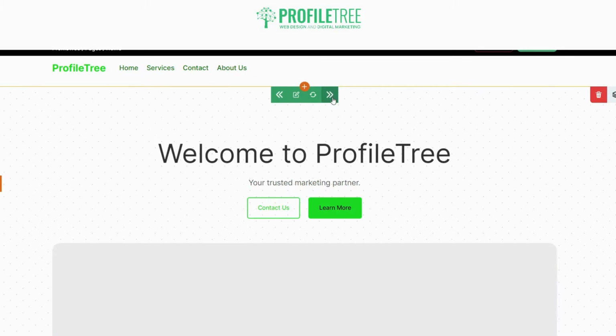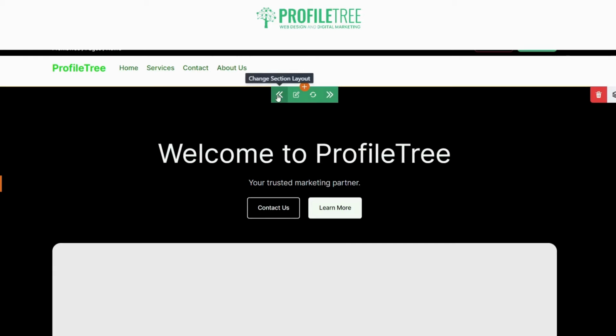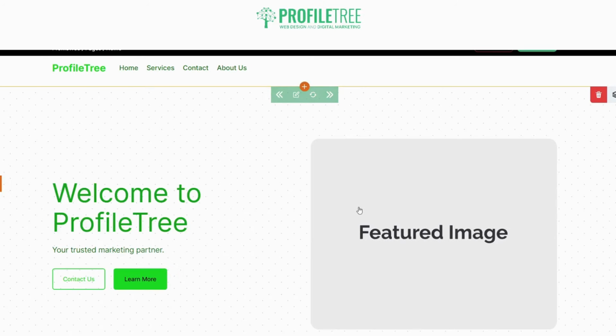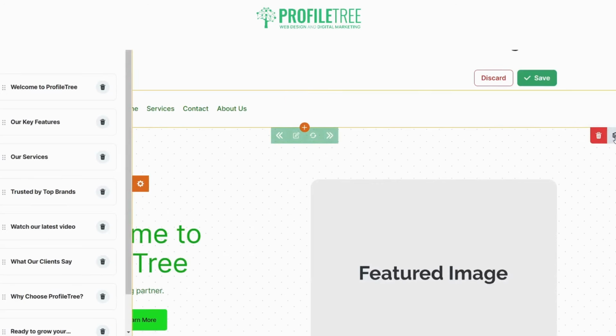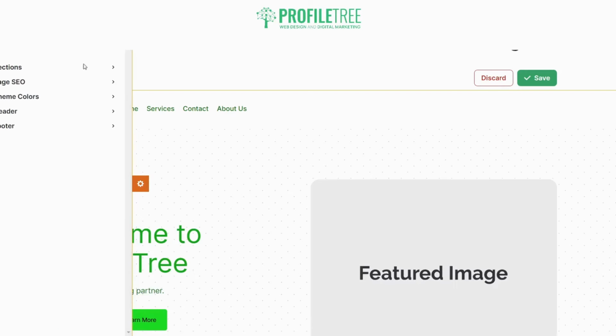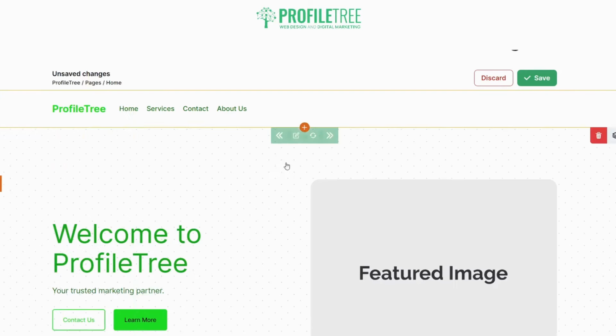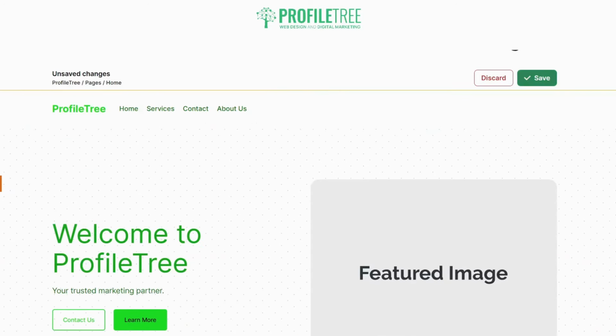And we can also change the overall layout. You can see that there's a couple of options here. I quite like this, so I'll go ahead and keep that. You can also manage sections or reorder sections, like so. So everything is pretty much just drag. So if all of the changes are satisfactory and you're happy enough with it, go ahead and click on save.